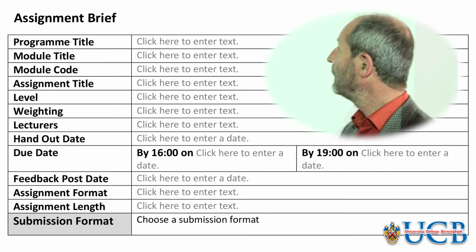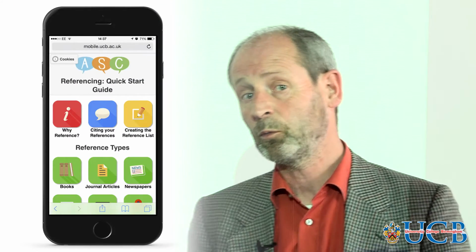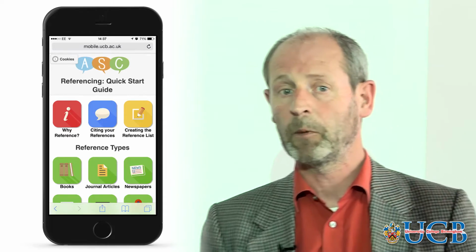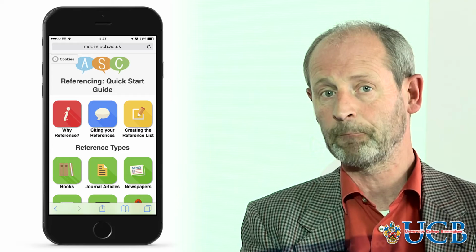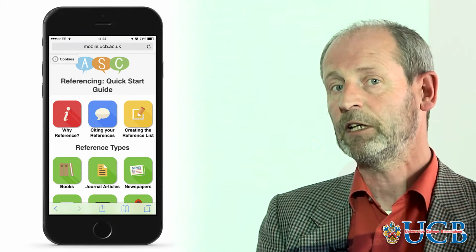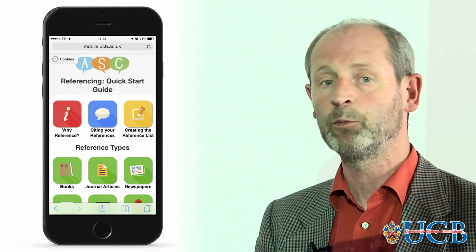Up in the top corner you'll see a QR code, and that QR code is really a quick guide to referencing. Referencing is very important when you come to doing your work because it helps to acknowledge the research that you've actually done. So that is a nice, easy, quick guide on how to reference your work.